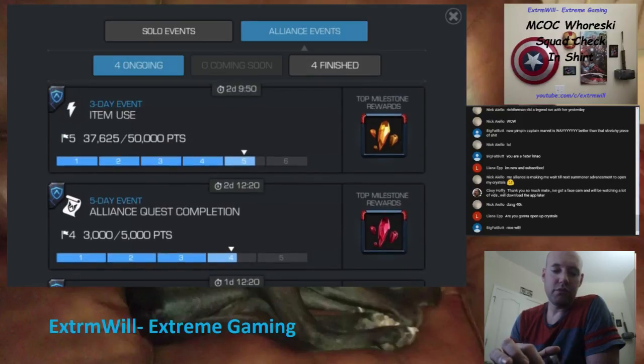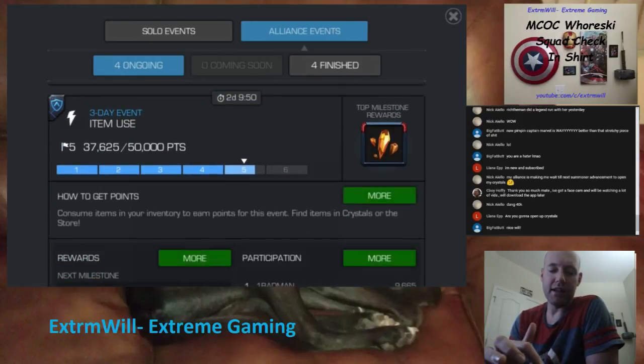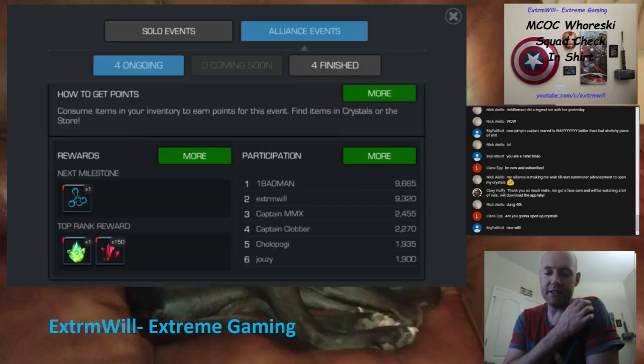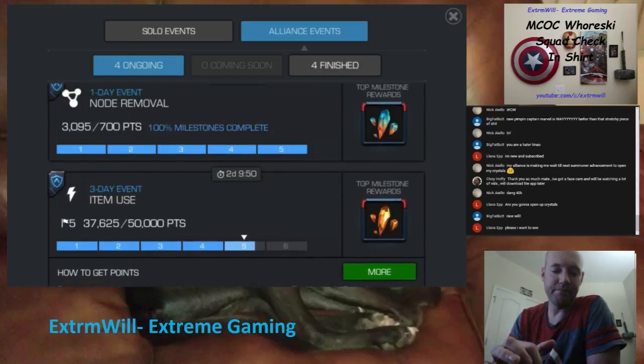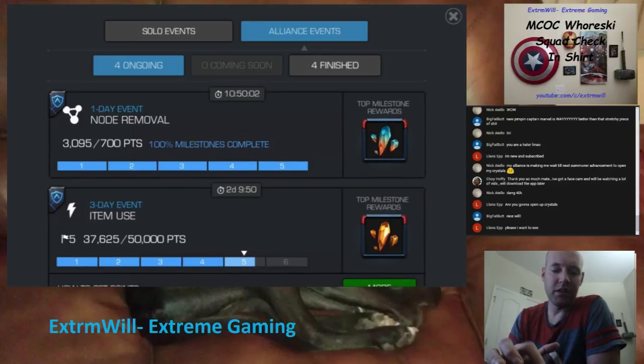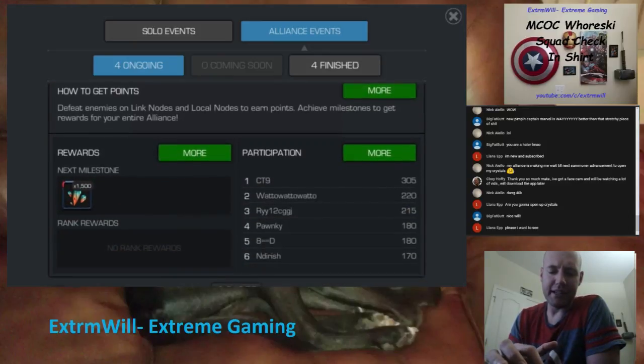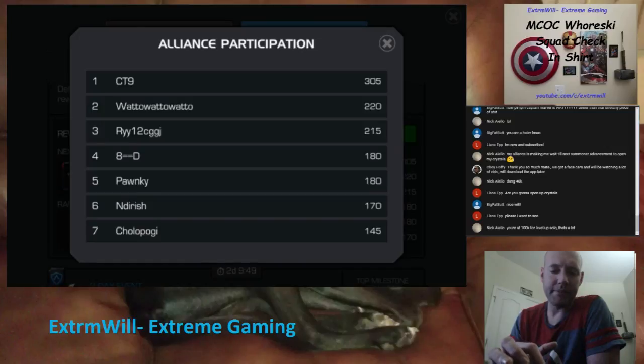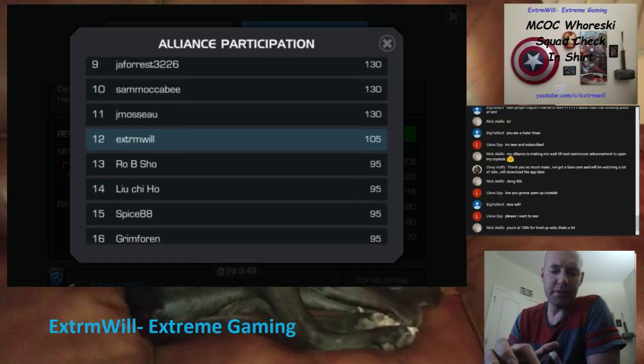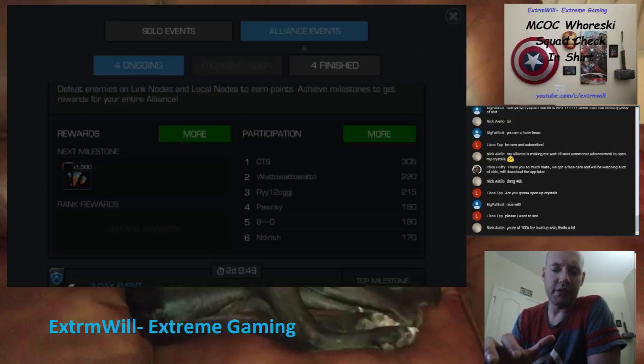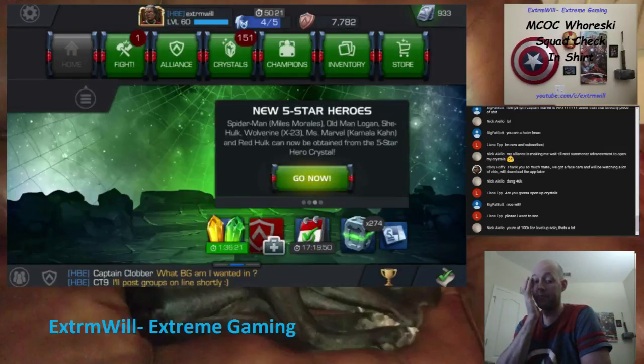I didn't do anything in Alliance Quest completion. Where am I at in item usage? I'm probably not up that high. Yeah, I'm second. I don't even feel like I've really used anything yet. Node removal? I probably don't get that high for node removal either. I don't know why. It must be very specific nodes that you remove. I don't think it just counts any of them.